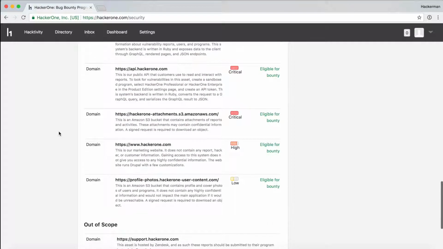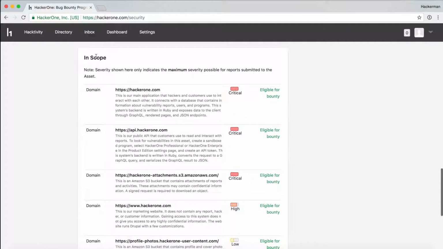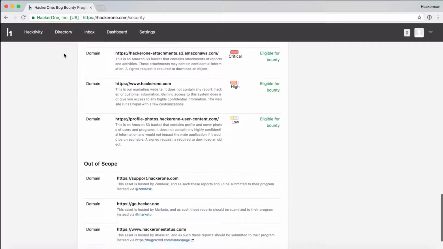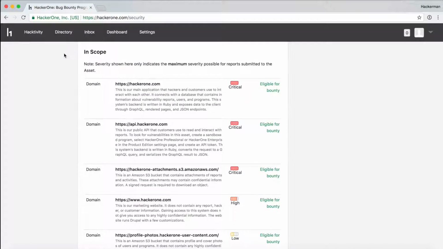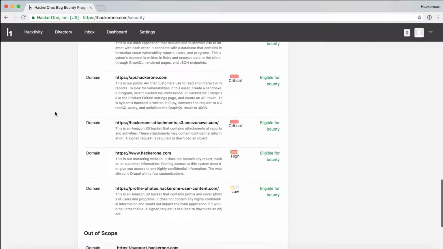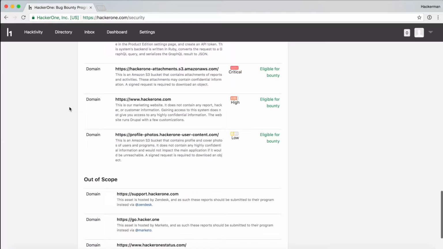Structured scopes can be found at the very bottom of policy pages, and are a great way to let hackers know what assets you care most about. If you're looking to ensure that hackers stay within the boundaries of your program policy, clearly defining your in-scope and out-of-scope assets removes any guesswork for the hackers, and also ensures that their testing is focused on the assets that you specify.